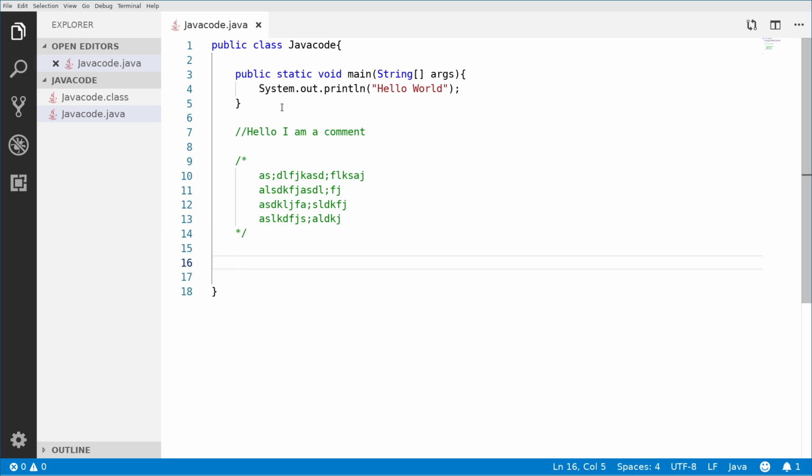Okay, so now we also know how to print out to the screen, which uses System.out.println, which is a method that is available to us as part of the Java language in order to enable us to print to the screen, right?